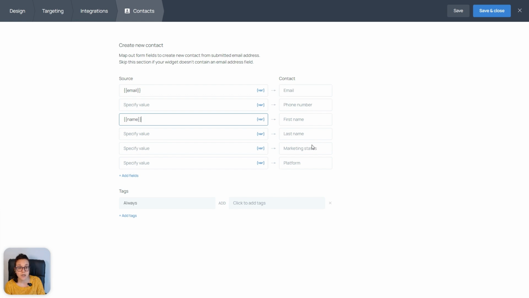Now, for marketing status, I would like the contacts collected via this form to be marked as subscribed. So I'm going to write that here. As you can see, I didn't select this from the variable menu. I just entered my text here. Let's move on to the tags section.